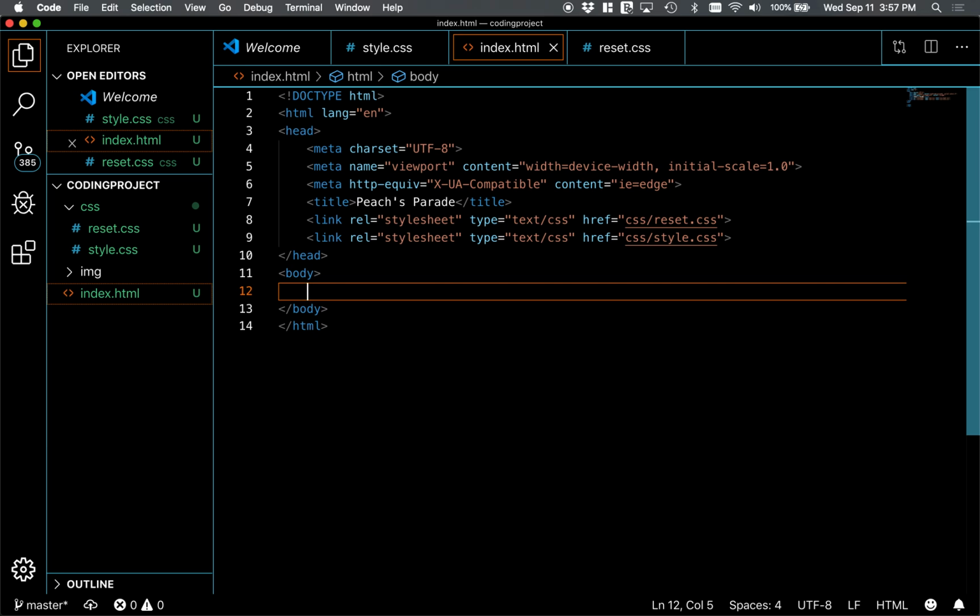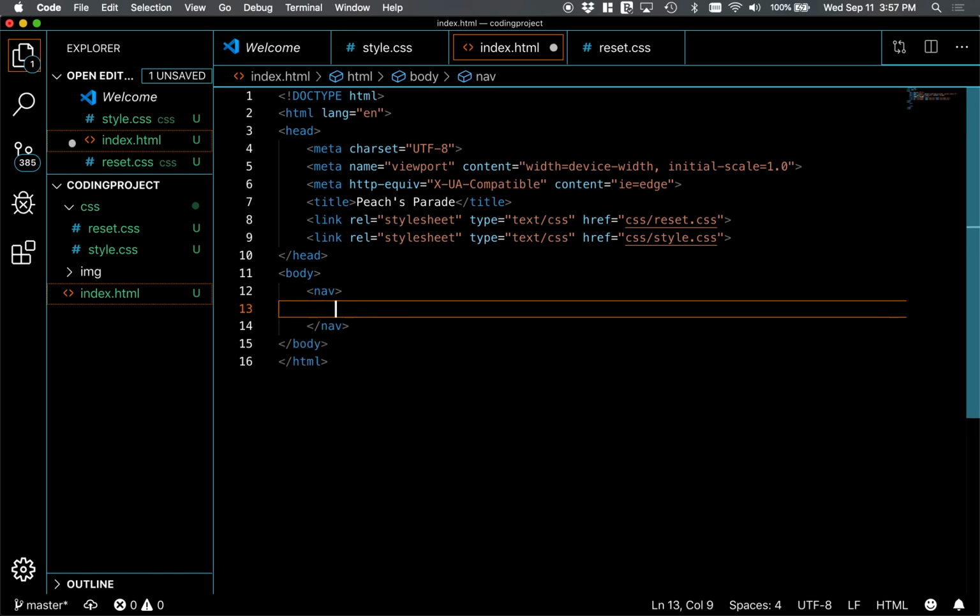So in the instructions, it said we wanted to first add a navigation bar and put 3 divs inside of it that were all going to be set to inline block. So that way we have this navigation menu. So I'm going to first create a nav tag. Now, I'm not going to give this nav tag an ID or a class because it's the only nav tag that we're going to use.